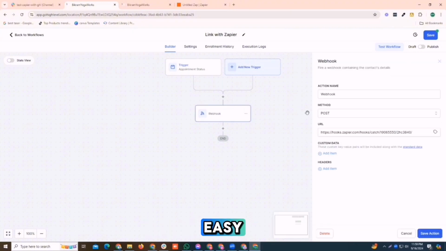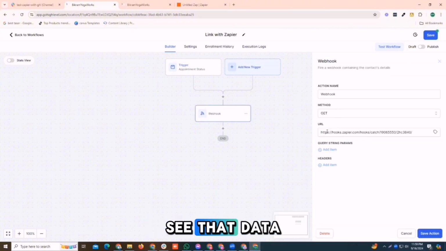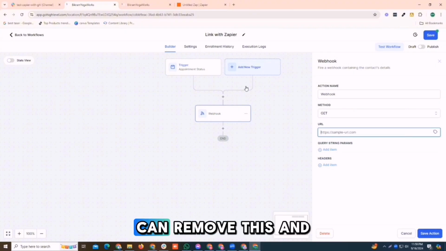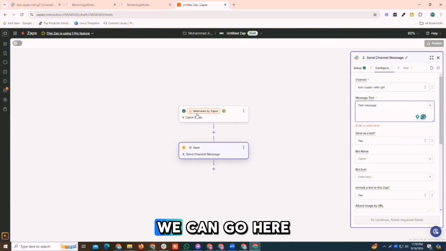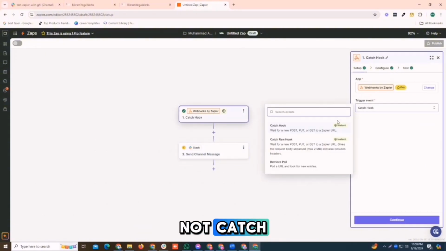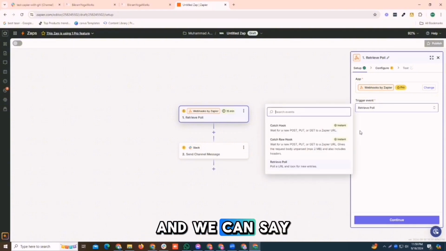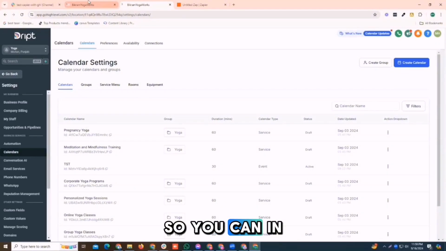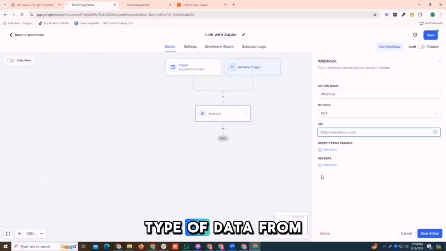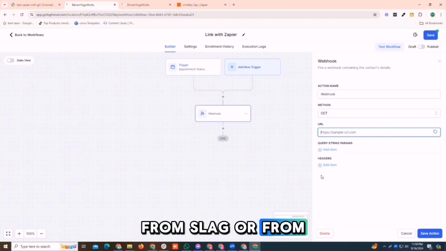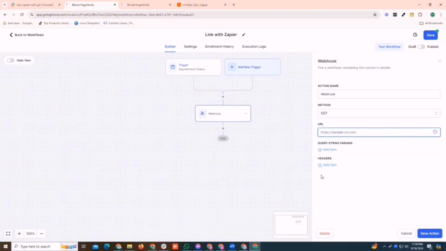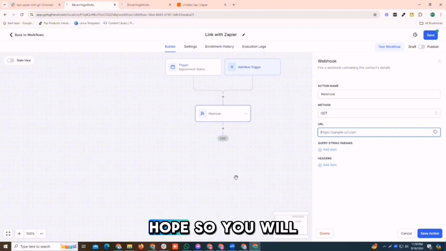It's super easy. Go to the webhook back and we can say Get Data. Right now we can remove this, and instead of Catch we can say Retrieve Poll, and you can send data back to GoHighLevel. In this way you can receive any type of data from Zapier, from Slack, from ClickUp, or any third-party tool. So that's it for this video. Hope you understand how to link GoHighLevel to Zapier and Zapier to Slack.